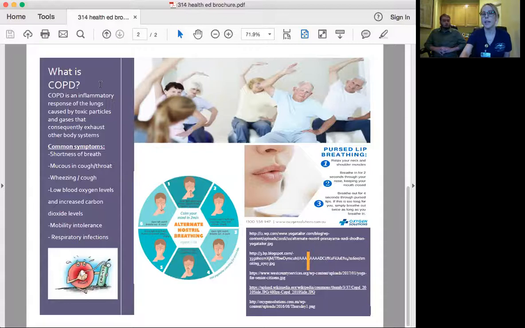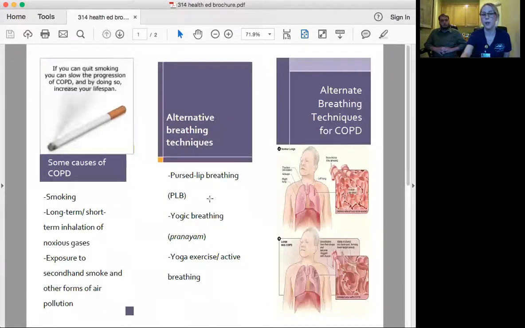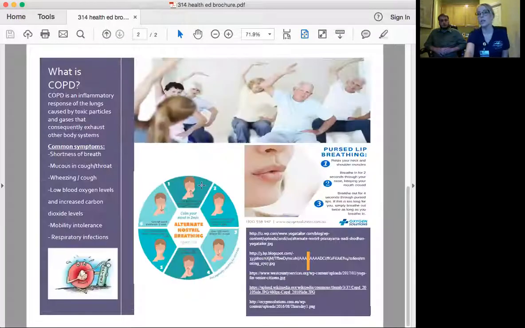This can be caused by smoking or exposure to noxious gases or air pollution. So the first technique that I'm going to go over with you is pursed lip breathing. To do pursed lip breathing, we're going to close our mouth and we're going to inhale sharply for 4 seconds through the nose. And then breathe out through pursed lips. Again.